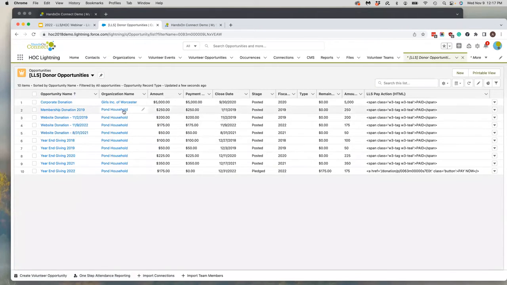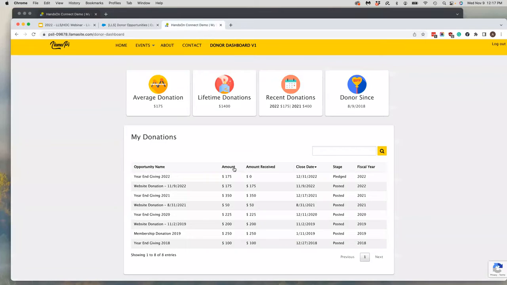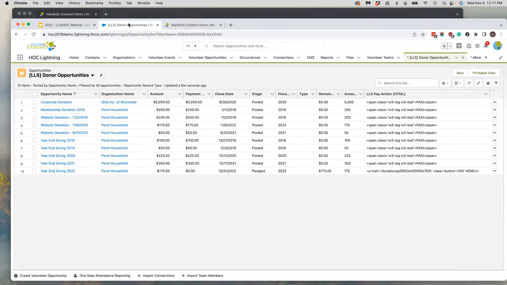And so what I have here is I created this listing block of things that I'm going to show on my list here. So you'll see that I have an amount received, a close date, a stage, and a fiscal year. You could have selected any fields from the opportunity. Those are the ones I selected. So you'll see that I have opportunity. I also have organization name, which I'm not going to use at all. And then I have amount, which is the amount of the donation, the amount of the payment, the close date, post date, fiscal year.